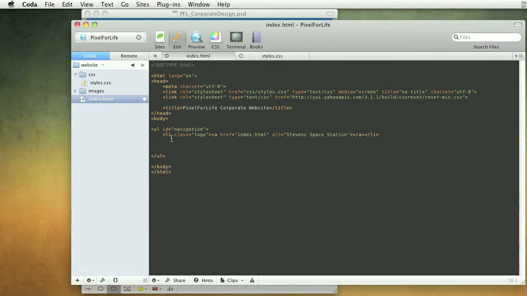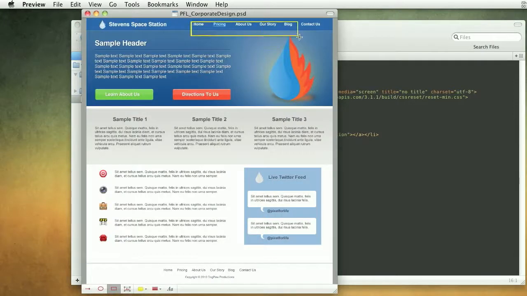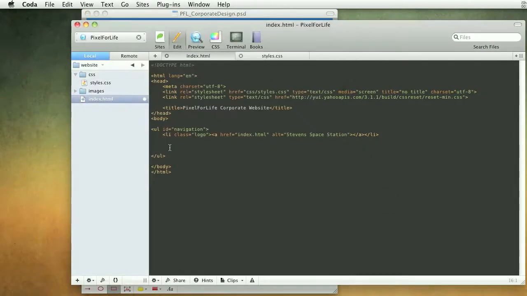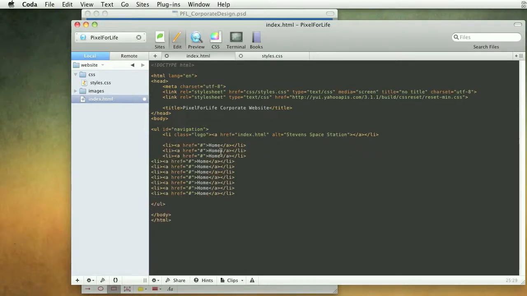Alright, so now that we have the logo, we're going to want to create these navigation text. So we're going to do that by making another li with no class name, a, and then href is going to be equal, and we're just going to do a pound sign for now, just so it links to nothing. And the first one is home. Let's copy this and paste it whatever times. We'll delete what we don't need.